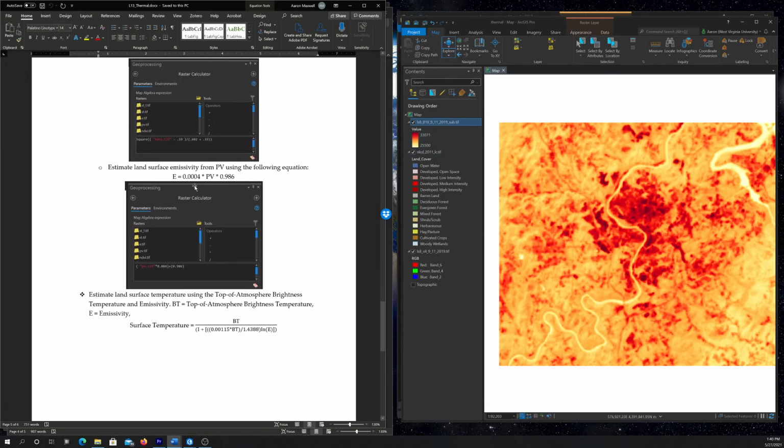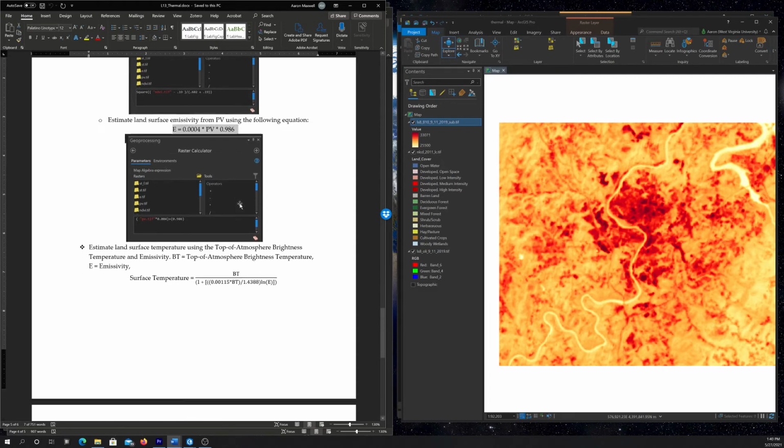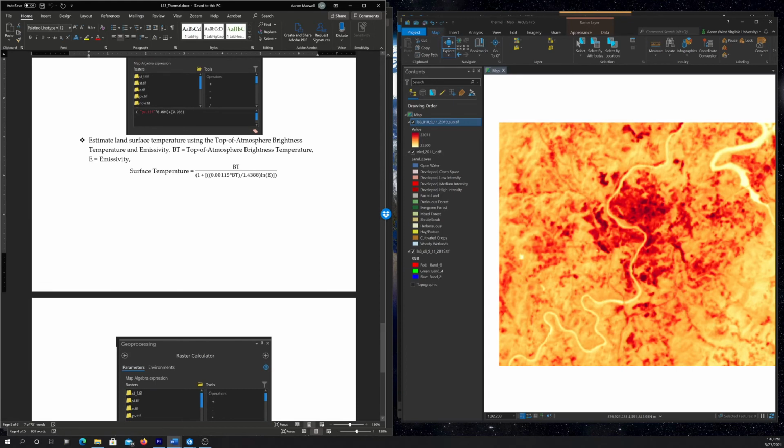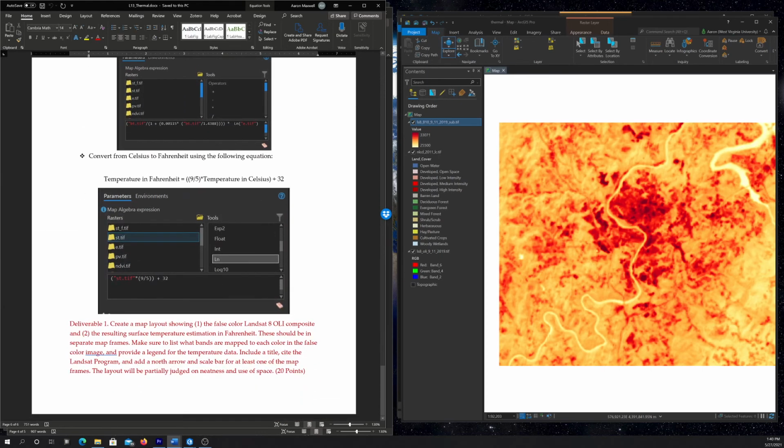And then next you're going to try to estimate emissivity from that. So you effectively take that proportional value, multiply it by this term, and then I think that's actually backwards. That should be add. I think that's wrong. Anyway, I'll fix that beforehand. But you'll use this equation, and then lastly, to convert to surface temperature, you're going to use your top of atmosphere brightness temperature and then apply this correction, which takes into account the emissivity, and then lastly convert to Fahrenheit.